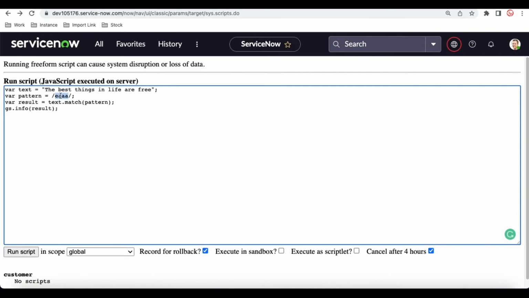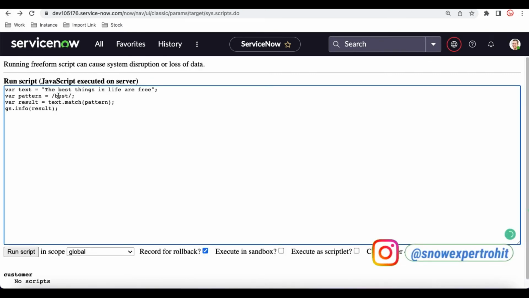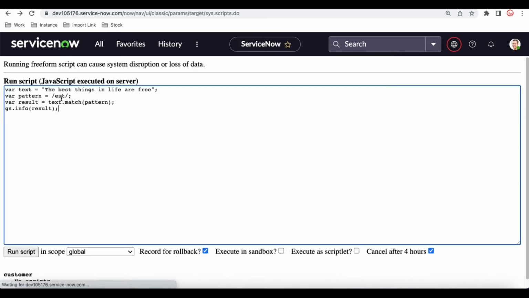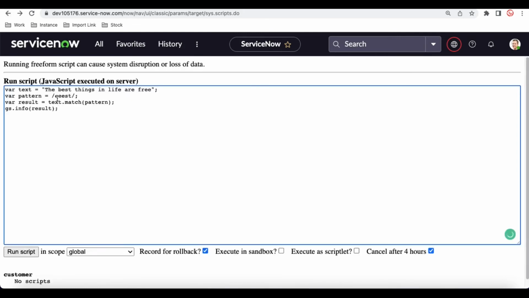So if we type best and search, is there any place where we have best? Yes, we do have best in places. And if we run that, it is returning the text best. But if we just remove that B, leaving EST, is EST present anywhere? Yes, we do have EST present here. So if we run that, it will still give us est because est is present there. But if we type something like eest and run that, there is nowhere any kind of pattern available in our text called eest, and that's the reason it is giving me null.